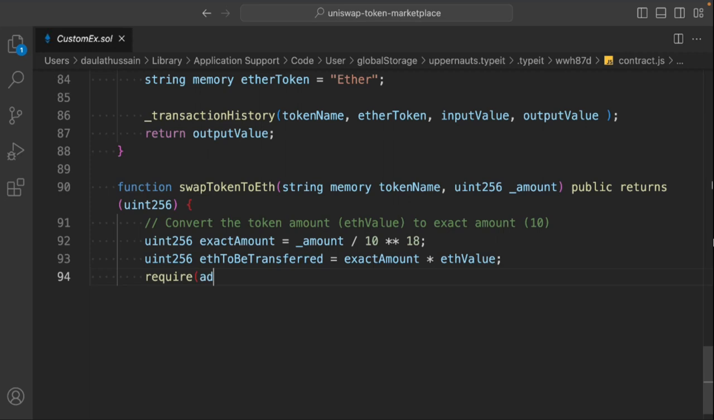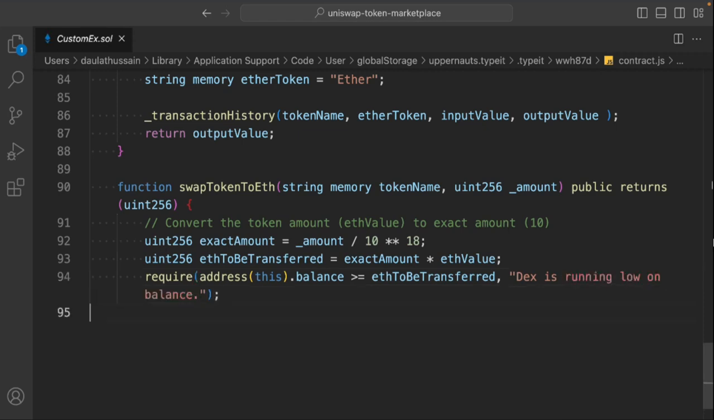Take this required statement, we'll say address(this).balance, and we have to make the check that it's greater or equal to the actual amount the ether user wants to transfer. If it's not, then we'll say decentralized exchange is running low on balance. So that's the check we are doing. We're checking for the balance. If it's less than the transfer amount, then we have to throw this error message.